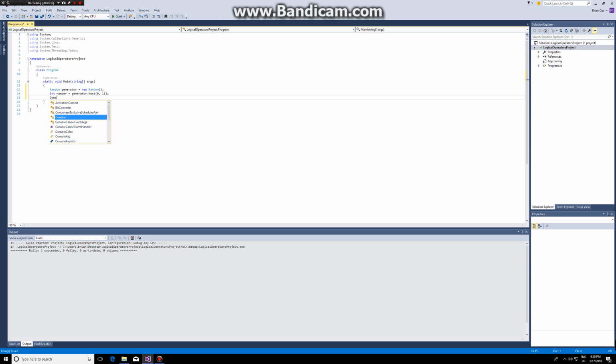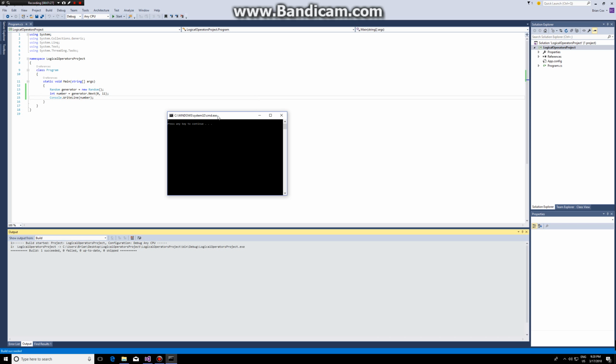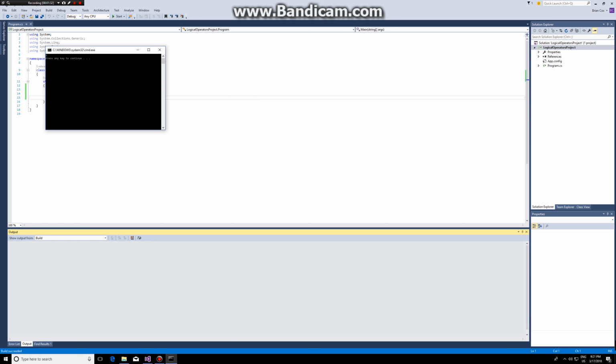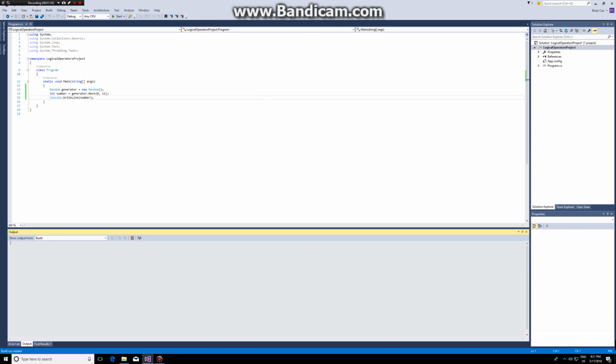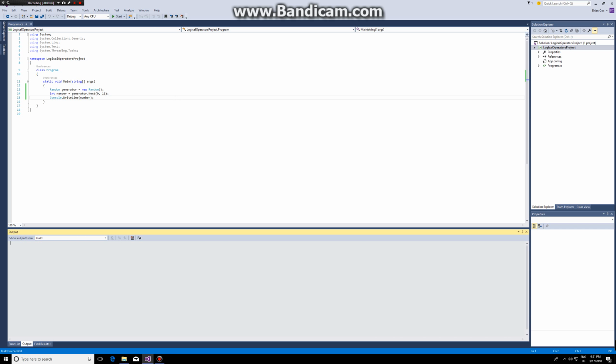In this case, if I run my program, number 7 was generated. If I run it again, number 1 was generated, number 5 was generated, number 1 is generated. So each time I run my program, the result is going to be different.